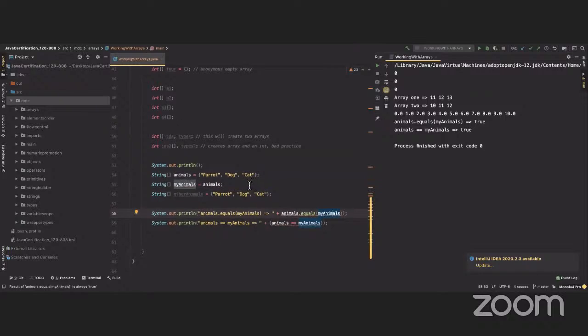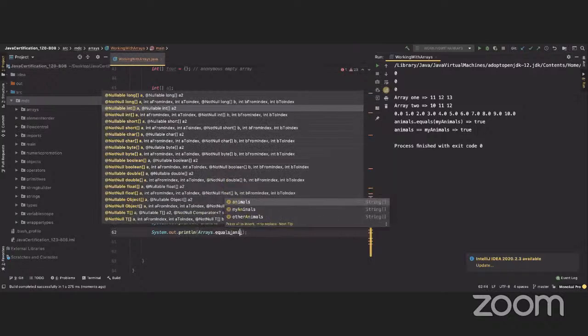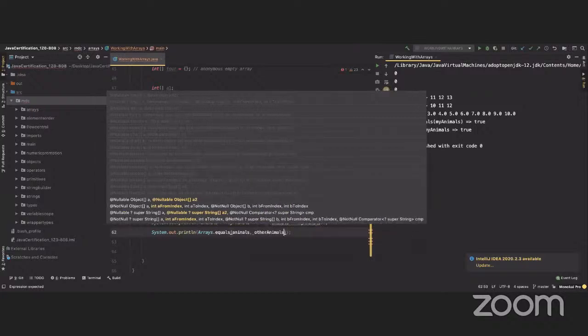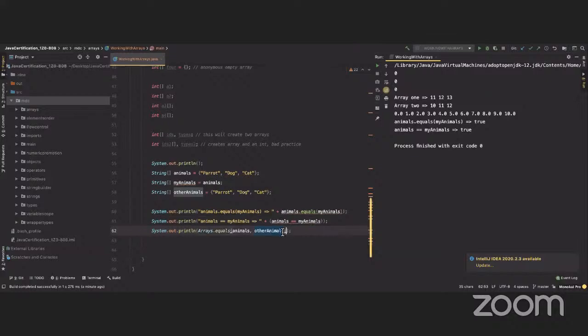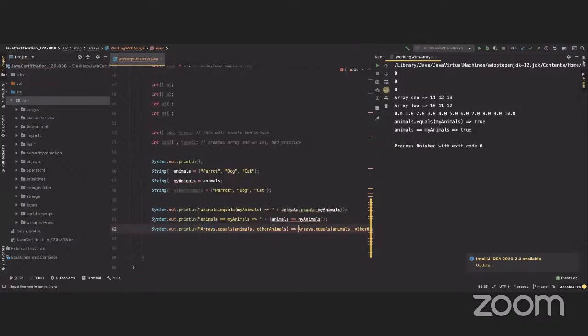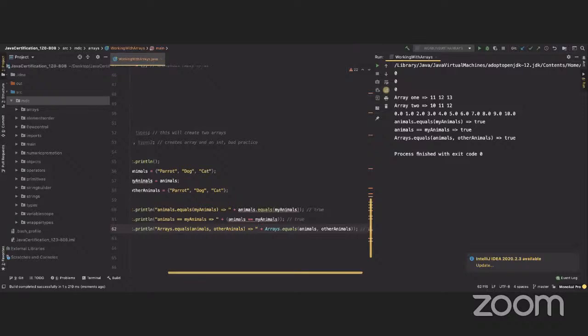Okay, so let's compare now animals and myAnimals. Okay, and now we use the Arrays class, Arrays.equals, right? And then we put both arrays, all the animals. Okay, and now we're gonna get what? So we're using another way to compare arrays, right? Okay, so now we get true as well. So no matter how you see it, these three arrays, they are the same. Even though they have different names, they have the same location in memory.